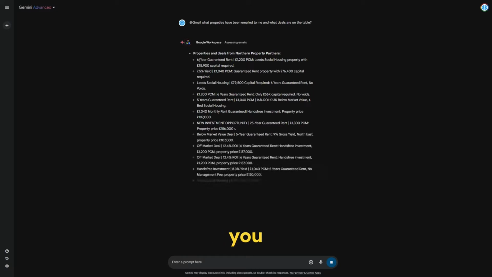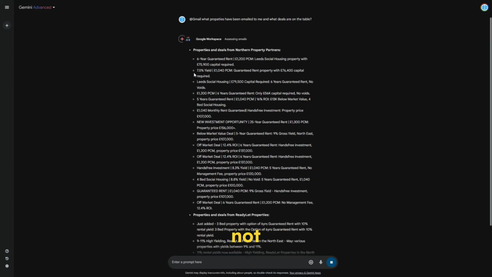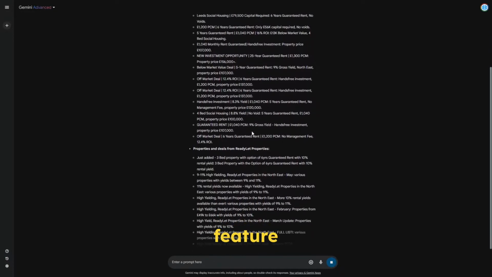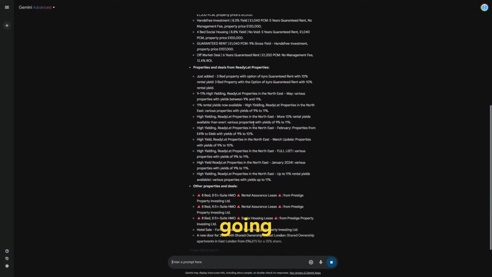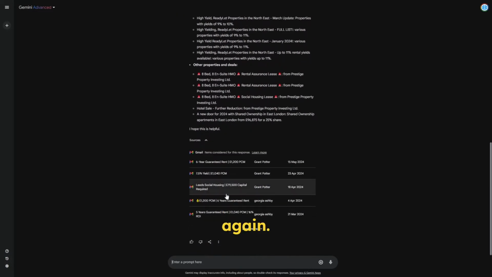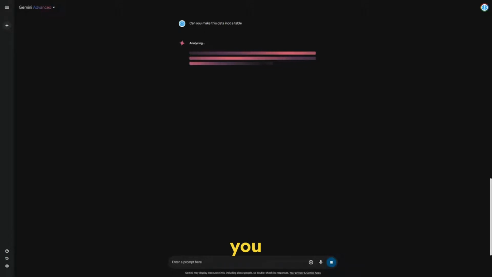Now, another thing that you can do, and this is what I would do if I was using information from my Gmail, and this is not unique to Gemini, but it's a feature that Gemini has always had, but most people don't realize you can do this. I'm going to show you guys how to do this again. Essentially, what you want to do here is say, make this data into a table. Gemini can actually turn the information that you have into a table. So all you want to do is ask Gemini, can you make this data into a table?